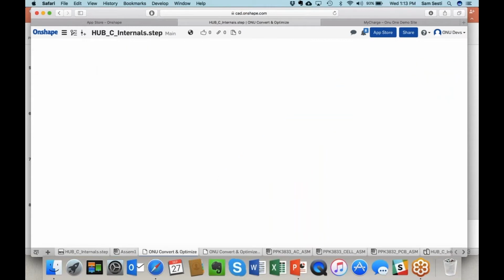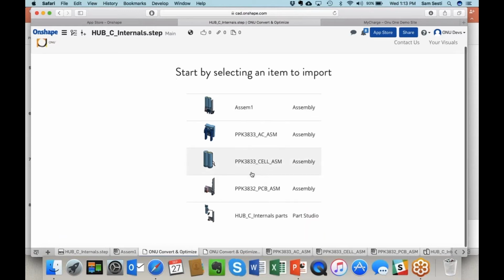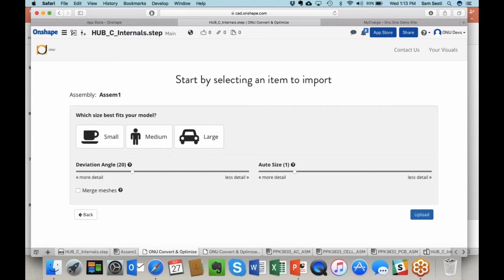What that's going to do is open up an instance of our application right here embedded in a tab within the document. It's going to give me the opportunity to pick between the full assembly or different pieces of the assembly. I'm just going to choose the full assembly, and from there I get some options. Basically, these are kind of canned at the top with small, medium, and large. But I have some options below I can go through.